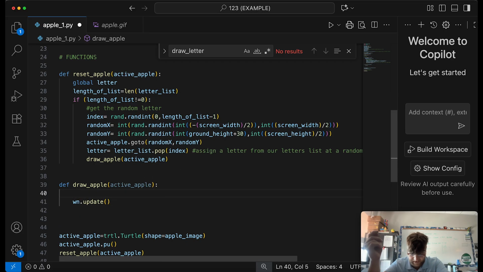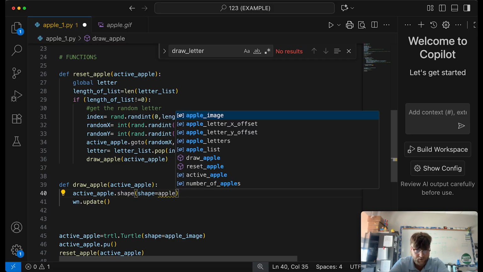Okay, now while we're in the draw apple function, I am going to do some things. I'm going to make sure that our active apple does have the shape of the apple image, and so we can go ahead and put that in here. So shape equals, then we're going to put in there, let's see here, so active apple's being sent in, perfect, shape equals, and then we're going to go apple_image.